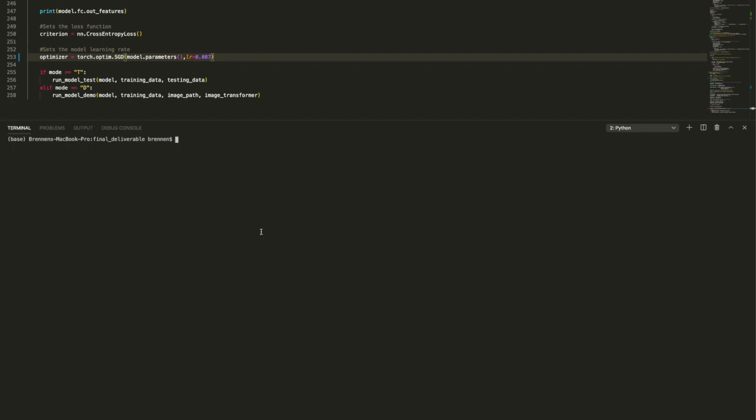Today we will be demoing the 3-class ResNet model, which was the most accurate of our models, along with the learning rate of 0.007, which was the best learning rate for this model.